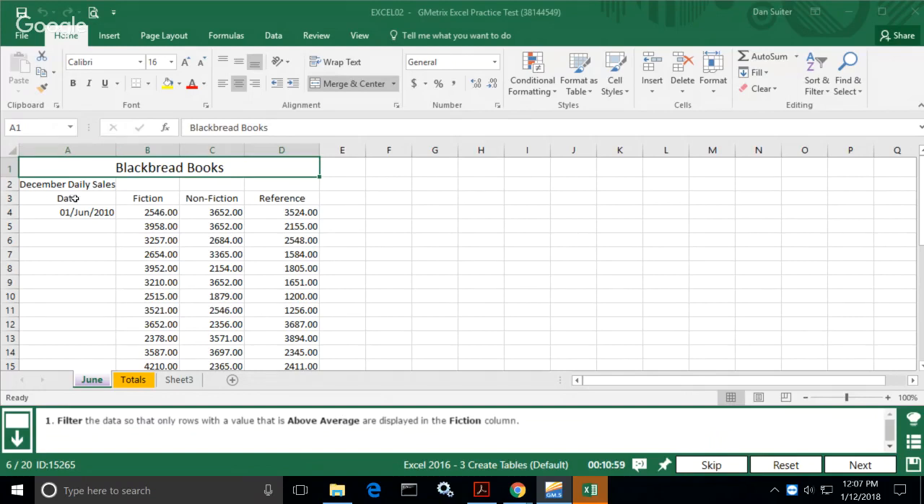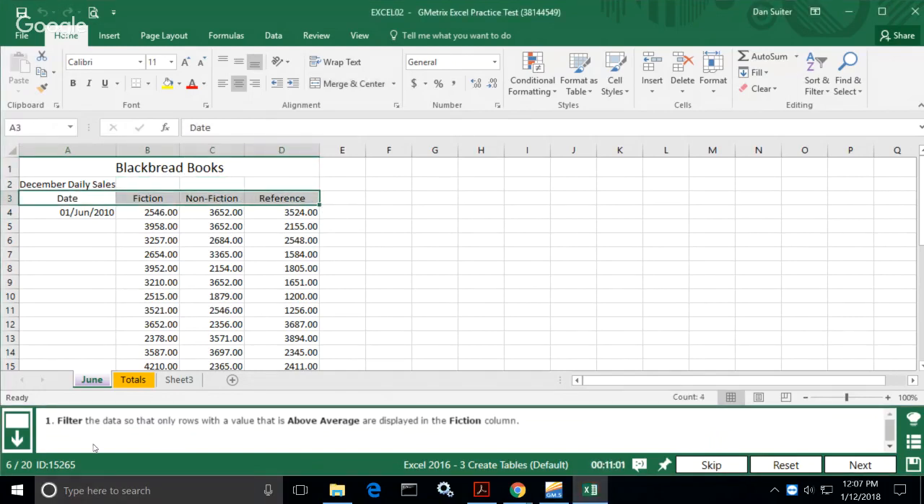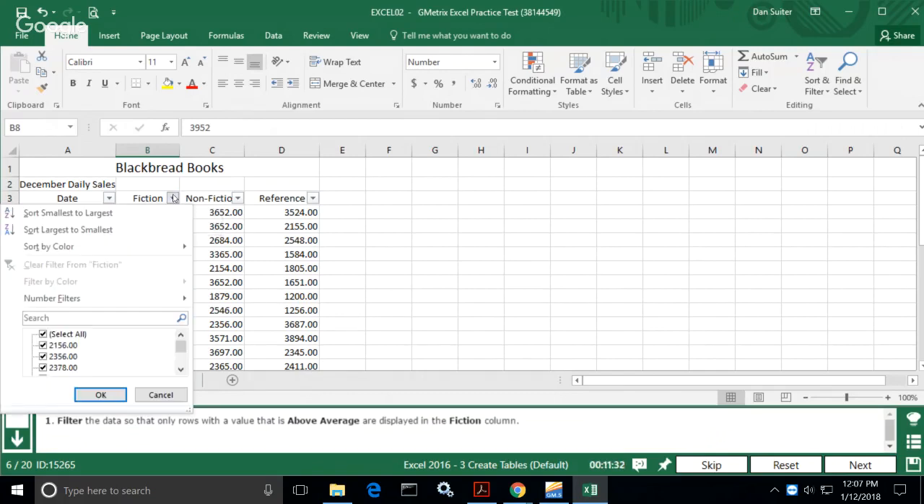I'll do number 6. Let me read it first. Filter the data so that only rows with a value above average are displayed in the fiction column. Actually, are you highlighting the fiction column, or are you filtering? It says highlight row 3, all the titles, and then click on the filter button, add that. And fiction column. Now, once I got the filters on, then I'm gonna go to the fiction column.